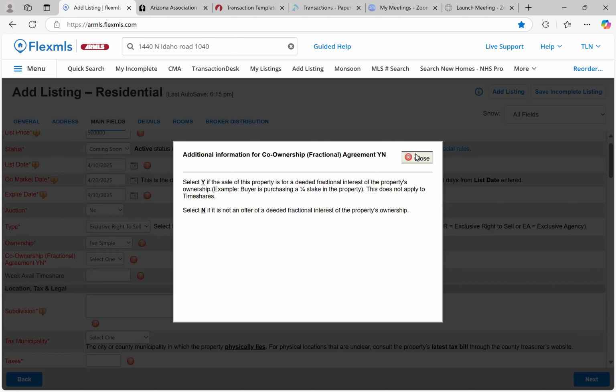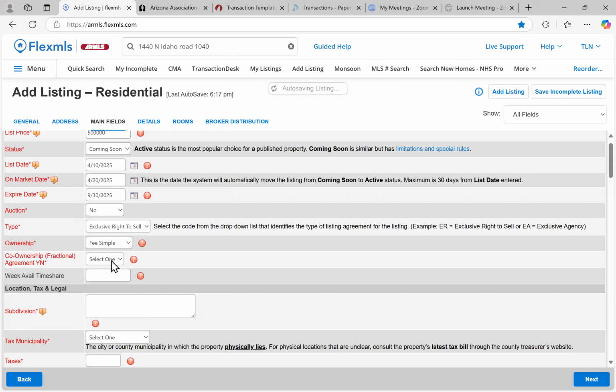Okay, so if only somebody has fractional ownership, again, most is going to be no, but again, talk to your broker if you ever come across anything, they can answer any questions for you.